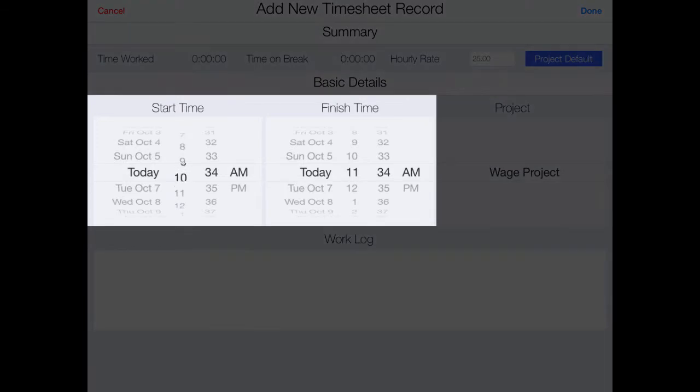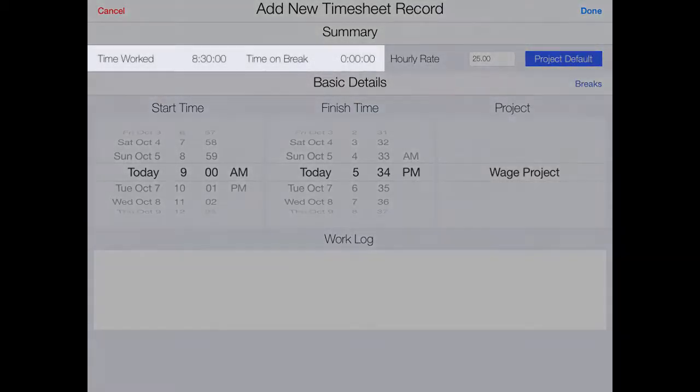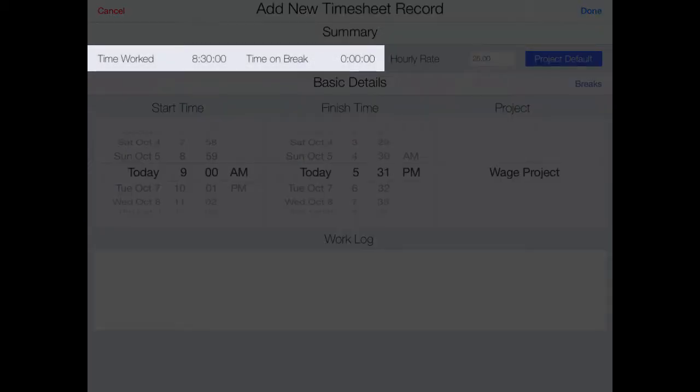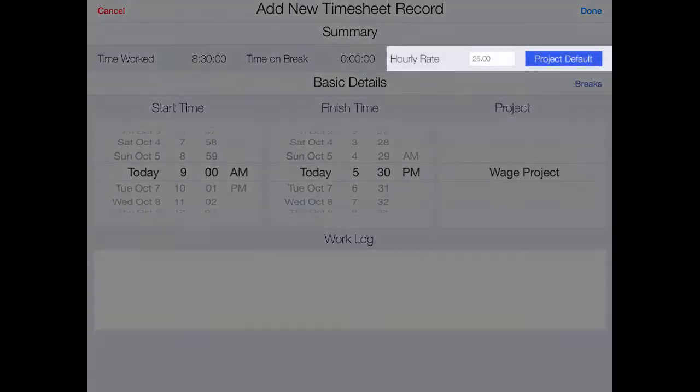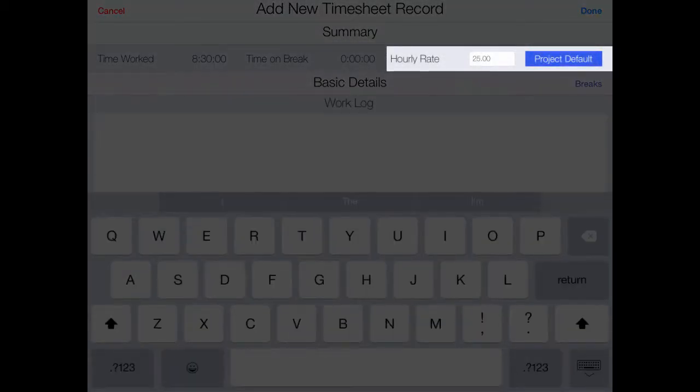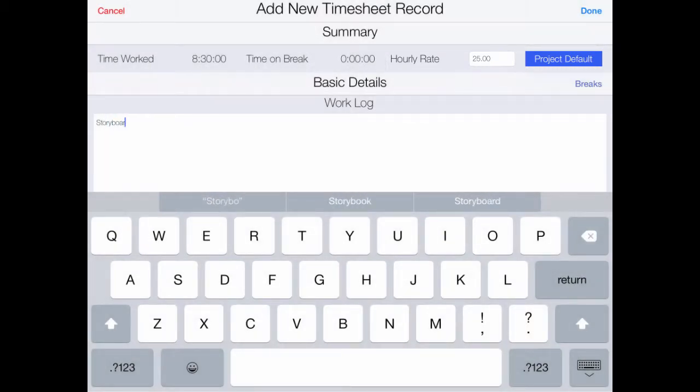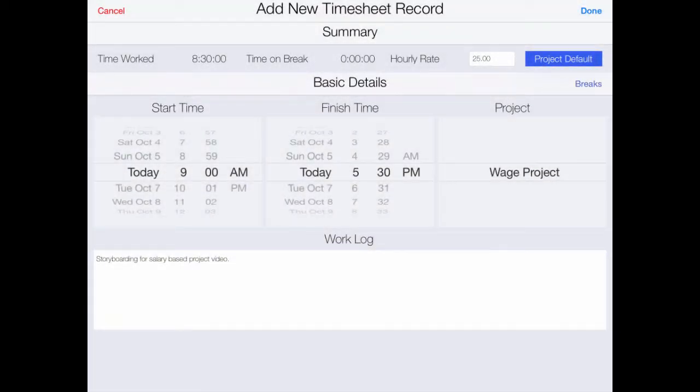From this screen, we can set the start time and the finish time for the entry. We can also use this if we need to edit an existing timesheet entry, and you'll see the time worked updates accordingly at the top. We can also set up the hourly rate for the particular day. The work description, as on the main screen, can be entered here for the work that you performed during that day. As well as entering in the time and the description, we can also set up breaks for the project.